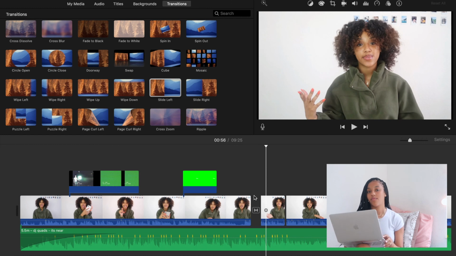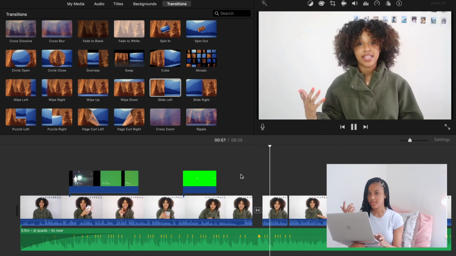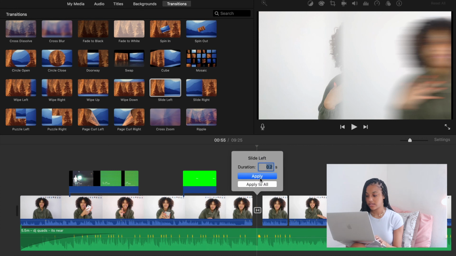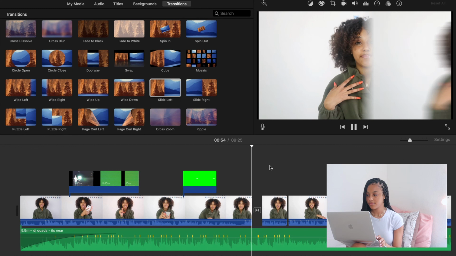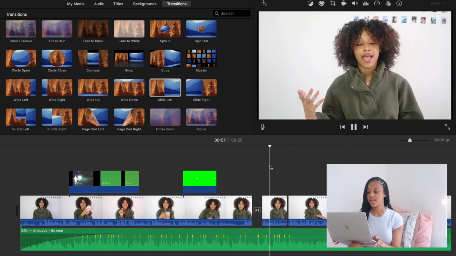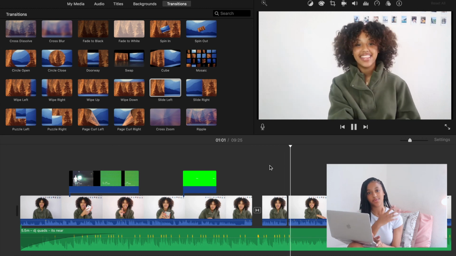Now, you see how it just goes kind of slow? I like to speed mine up so it's kind of like a fast-paced thing. So you're going to double click the transition icon and change the duration. Usually I just do mine to 0.2 and then hit enter or click apply. Actually, that's a little fast. Let's probably do 0.4. Okay, yeah, that's perfect.